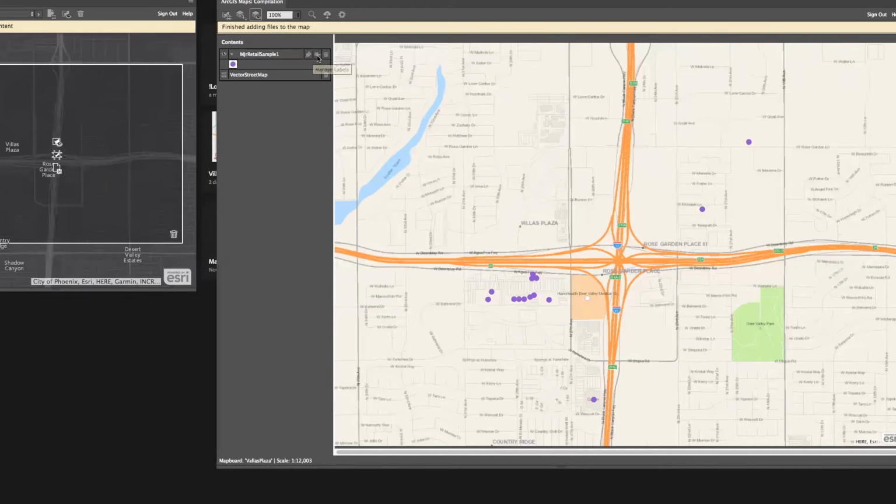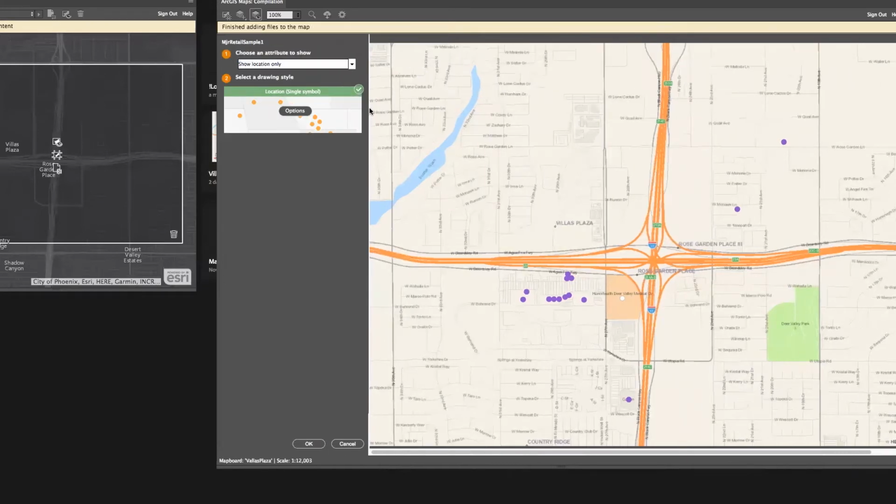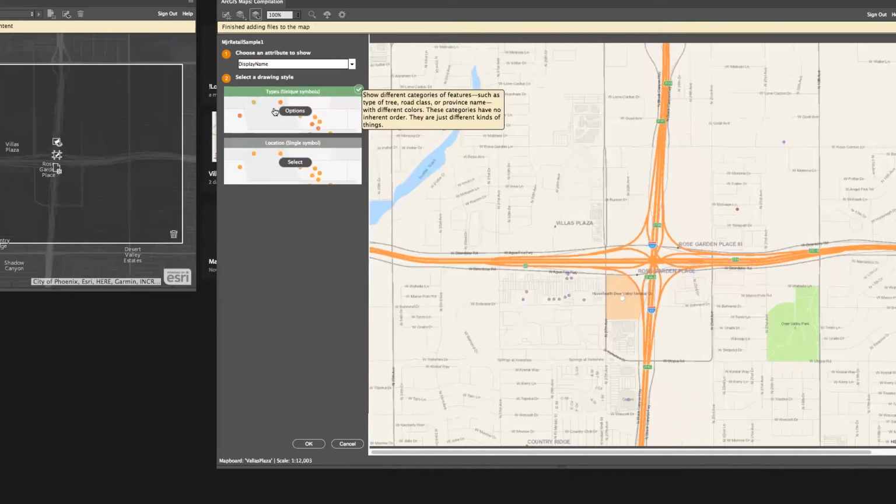So how I can do that is there's the change style. It looks like a painter's palette. If you click on that, let me make this a little bit bigger here. You've got some options of how you want to symbolize this information. So I'm going to change it from show location only to I want to display the unique symbols based on the name of the store. So I'm going to use, in my Excel document, that column in the Excel was called display name. And so now you can see that the colors have changed a little bit.